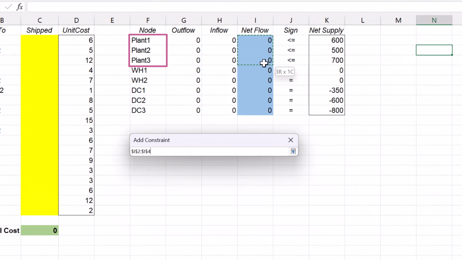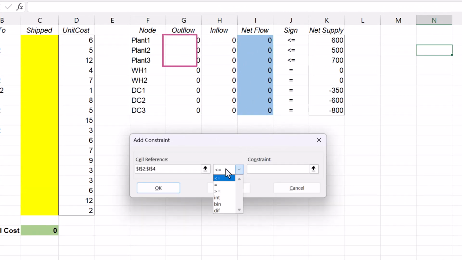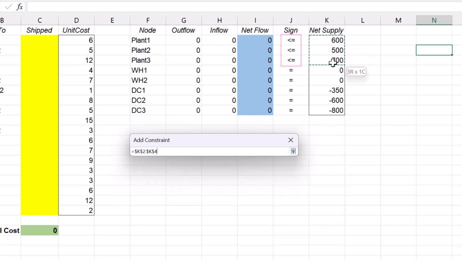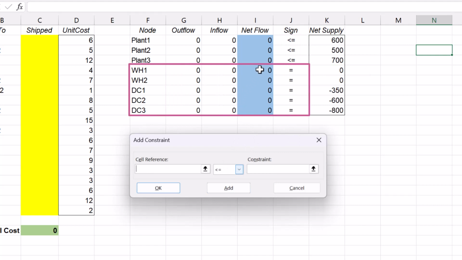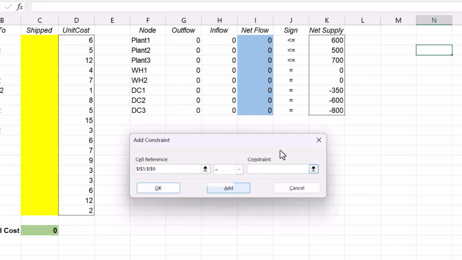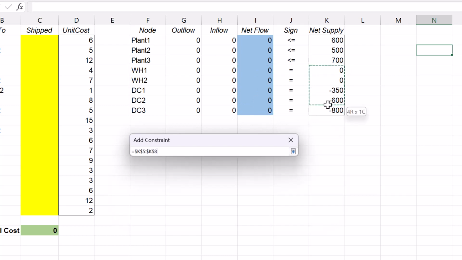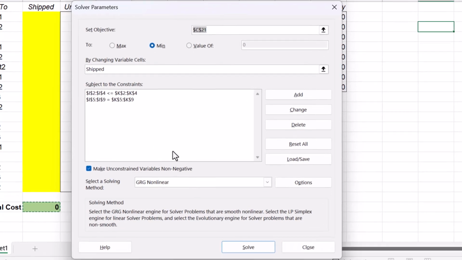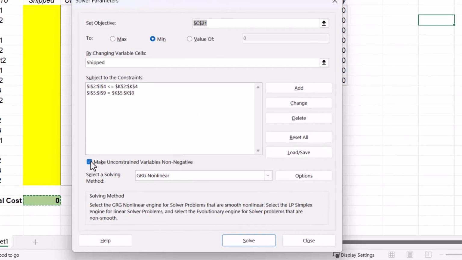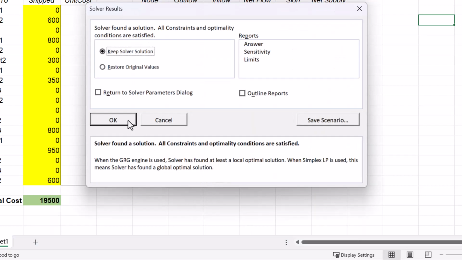Select the net flow cells for the plants, less than or equal to their net supplies. Click Add. Since the remaining constraints all have equal signs, I'll select all of them at once. Select the equal sign and their right-hand sides. I'm going to click OK. Ensure that the non-negativity box is checked. Select Simplex LP. Click Solve and click OK.